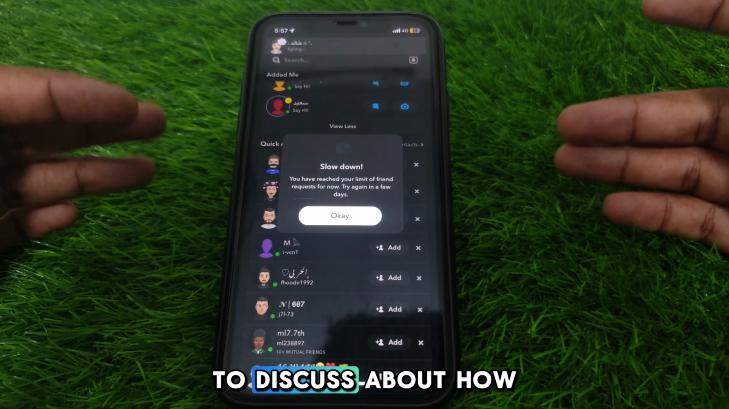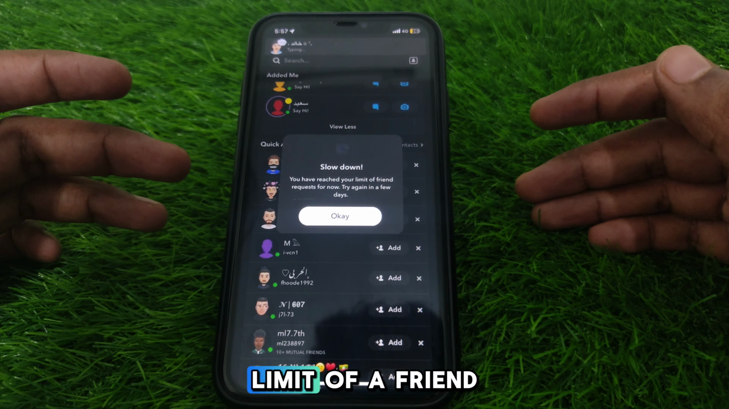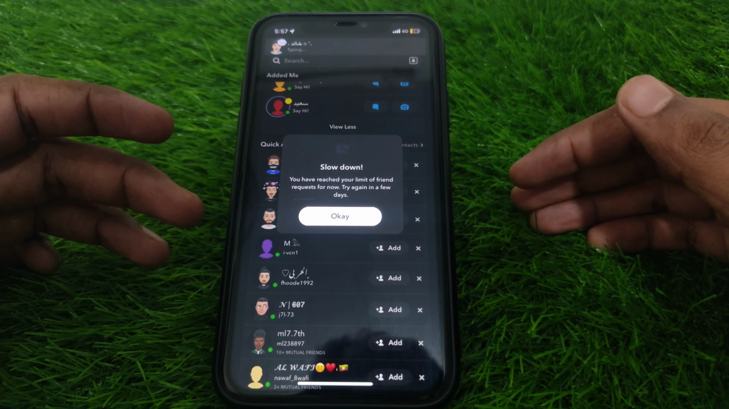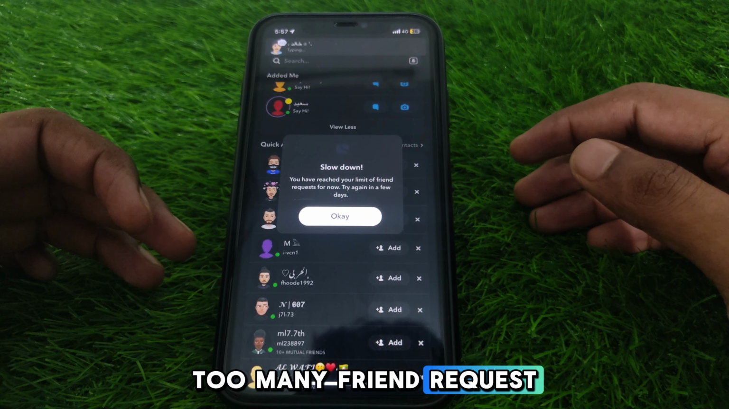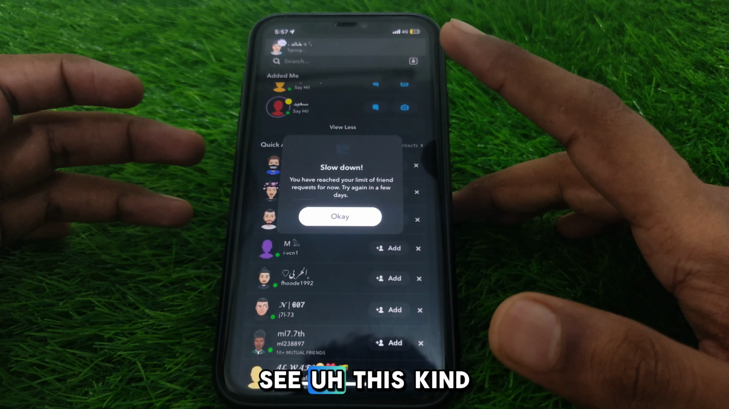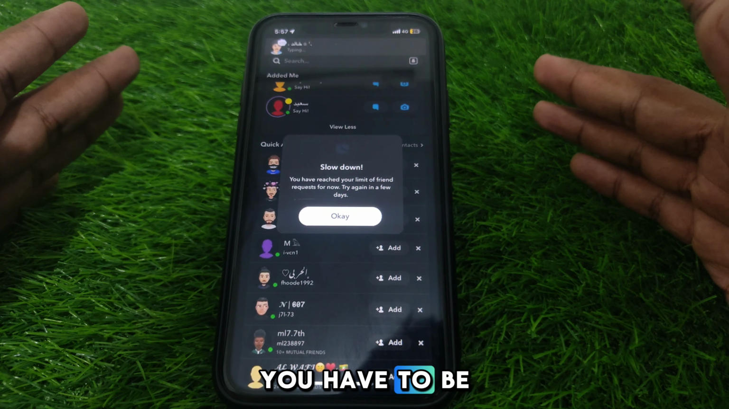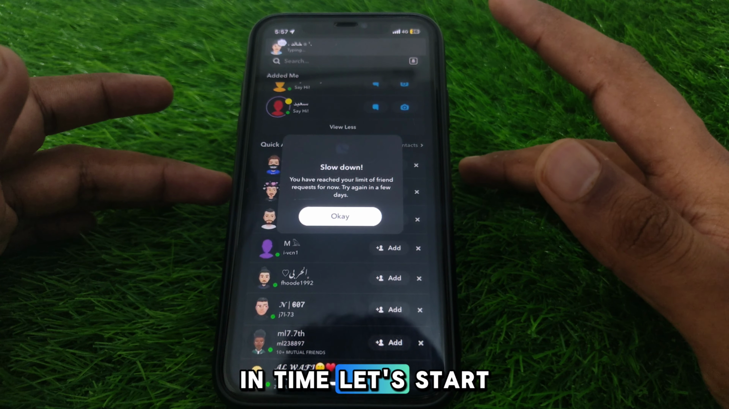Today we are going to discuss how to fix the slowdown error: "You have reached your limit of friend requests for now. Try in a few days." So if you are trying to send too many friend requests on Snapchat at the same time, and after that you see this kind of error, how can you fix that? For this, you have to simply watch this video completely. So without wasting any time, let's start the video.